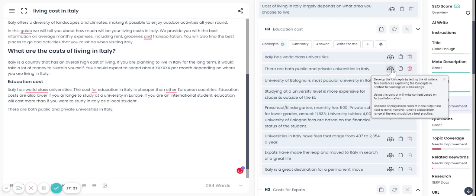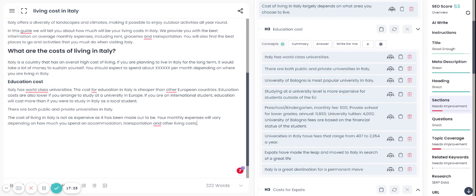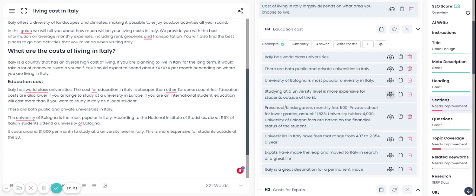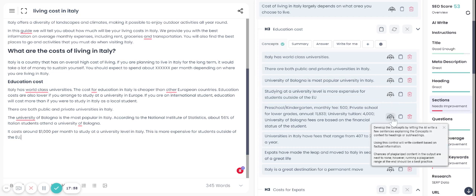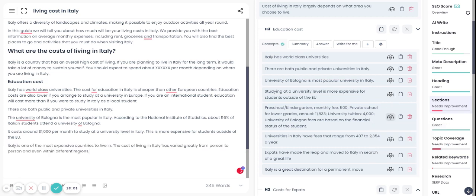Cost of living in Italy, and oh, sorry, I clicked on the wrong one. There we go. Okay, all right. So this is insane, right? So let's say I don't want it to lie for us, so I just deleted that and I want to only talk about factual stuff. Okay. Studying at a university level is more expensive for students outside of the EU. Okay, that could make sense. Italy is one of the most expensive ones to live in.